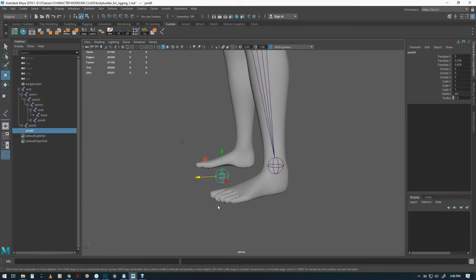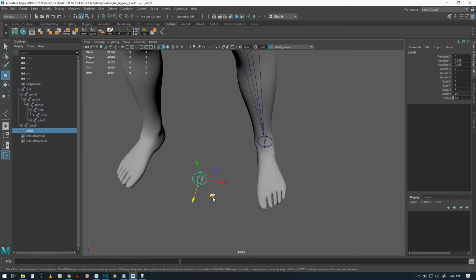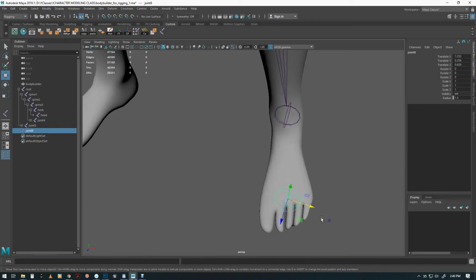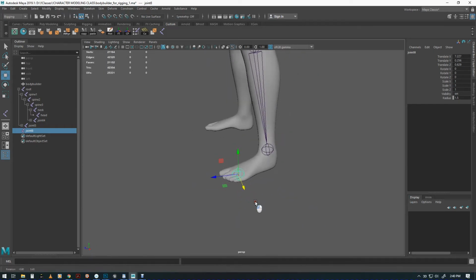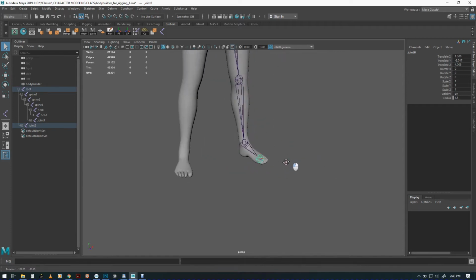And go into perspective view, and I'm going to move that into right about over there, the center of the foot. That looks good. All right, that should work. With that one selected, we're going down the hierarchy. I'm going to press P, and then we have our foot.